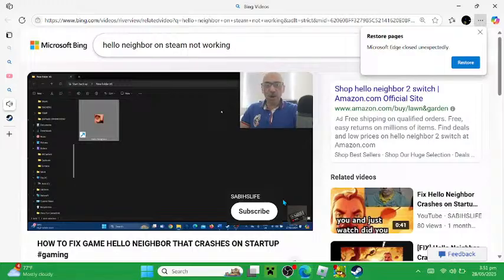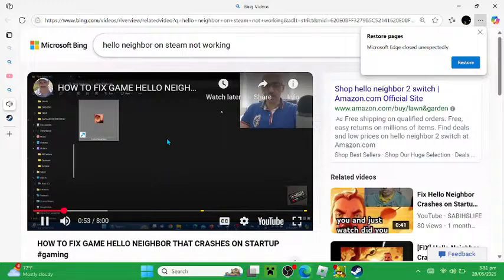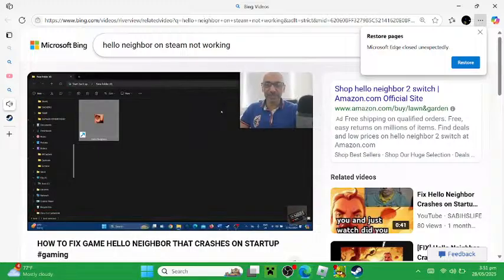So it doesn't matter how many times you try launching this game without doing those settings, it will crash and you won't be able to play this game. Now the settings I will tell you are just magic, guys. You will be amazed that with those simple settings, you would be able to play this game forever. Alright, so let's go into those settings.